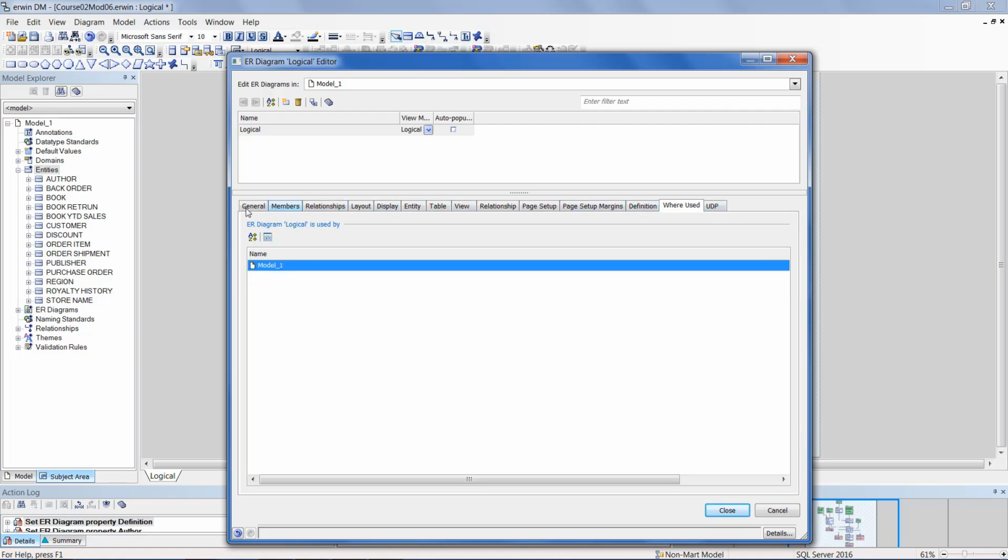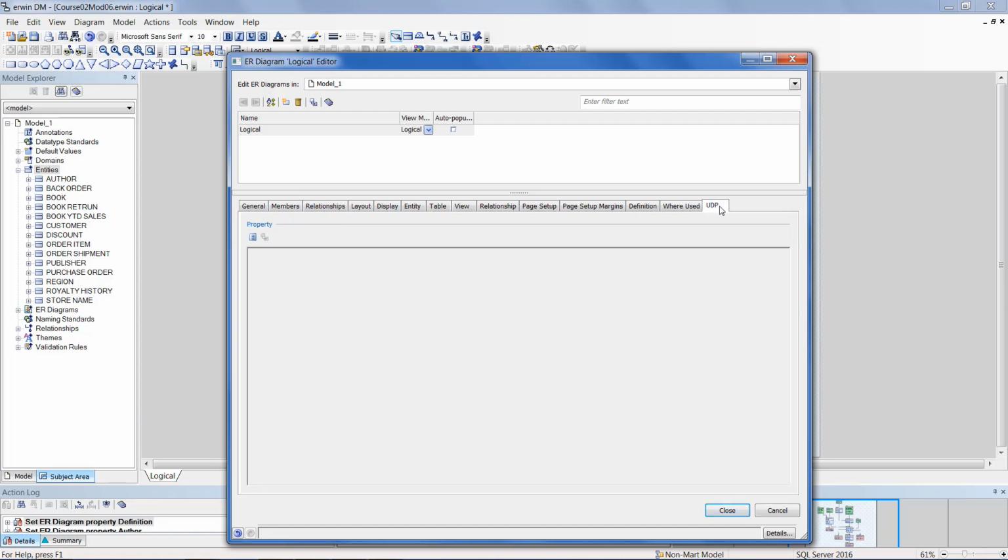And with all of those properties, property after property, if there are properties that you don't have or that ERwin DM does not provide, but you wish you had, user-defined properties will fill in that blank. So you might have a user-defined property, for example, who created this diagram and why and when. Interesting tabs.